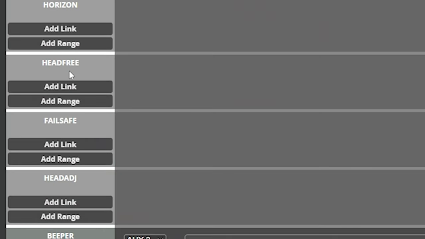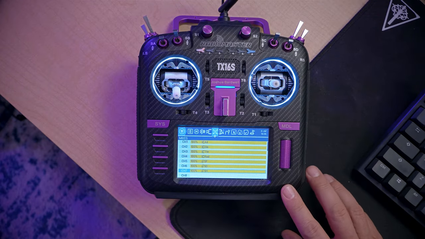Head-free mode is used primarily if you are flying line of sight. So FPV pilots, a lot of them don't even know what head-free mode is. The purpose of head-free mode is that when you push the stick away from yourself, the quad will always fly away from yourself.